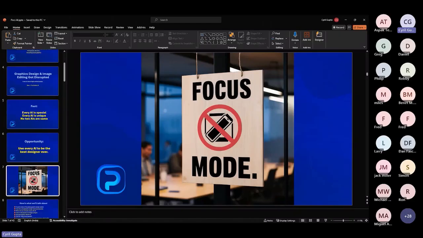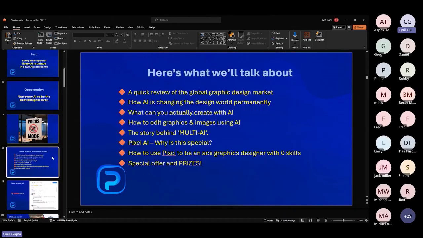40 or 50 minutes and try to identify this huge opportunity, how you can take advantage of it, and how you can actually use the tools that are available in the market to get the best outcomes available to you. So let's focus on this and talk about what we will discuss in this call in a very quick summary. We'll review the global graphic design market. We'll see what it's about. We'll talk about how the AIs are changing the design world, in a process that can never be reversed.